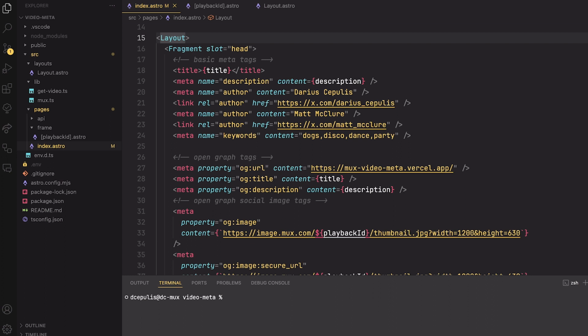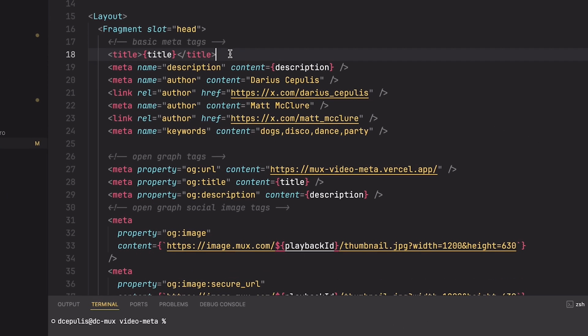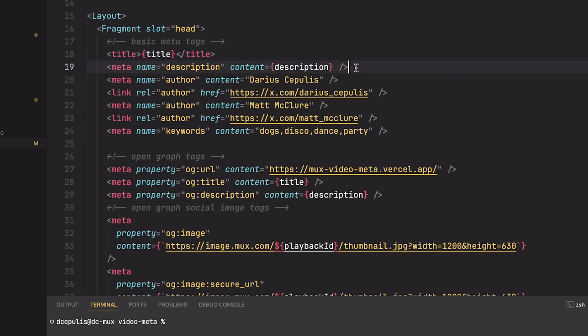Up top, we have some basic metadata, which will ensure that we look good in search results. For example, title, description, and keywords. These are things you should have on every web page.